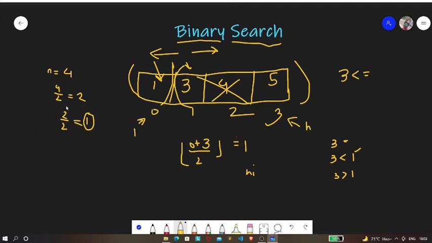Okay, now this is how we actually analyze it, right? If we try to analyze it, let's say that we have n elements, right? So we are going to keep dividing this n by 2. Okay, so at first it will be n by 2, then we are going to divide this n by 2 by 2, that is we are going to have something like n by 4, right?